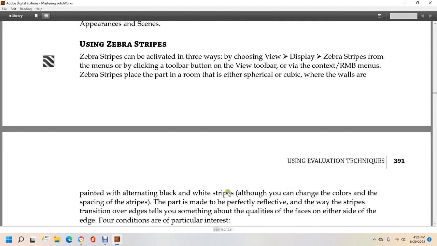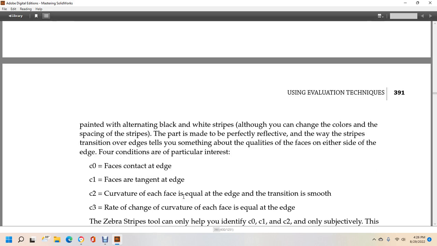Although you can change the colors and the spacing of the stripes, the part is made perfectly reflective. The way the stripes transition over the edge tells you something about the qualities of the faces on either side of the edge, and 4 conditions are of particular interest. C0 is faces with a contact edge. C1 is faces with a tangent edge. C2 is curvature: each face is equal to the edge and the transition is smooth. C3 is the rate of change of the curvature, where each face is equal to the edge.